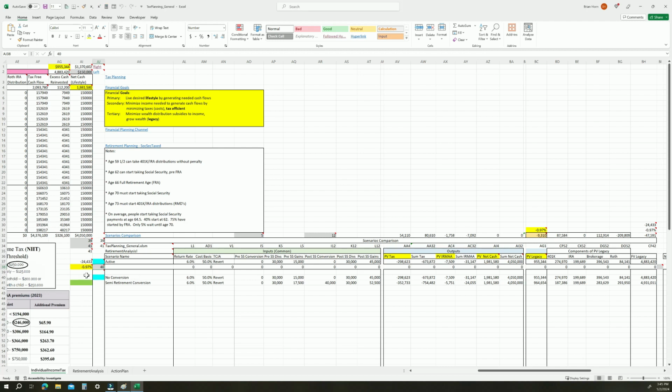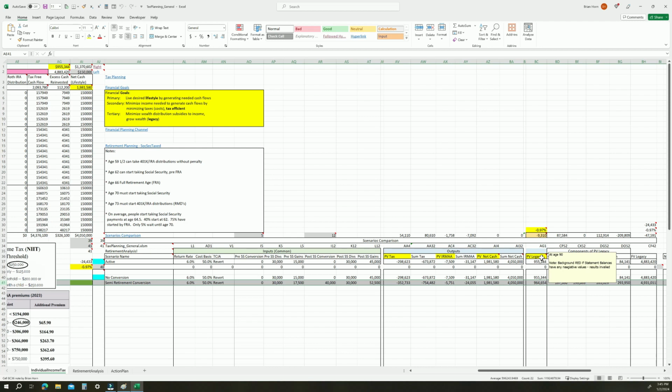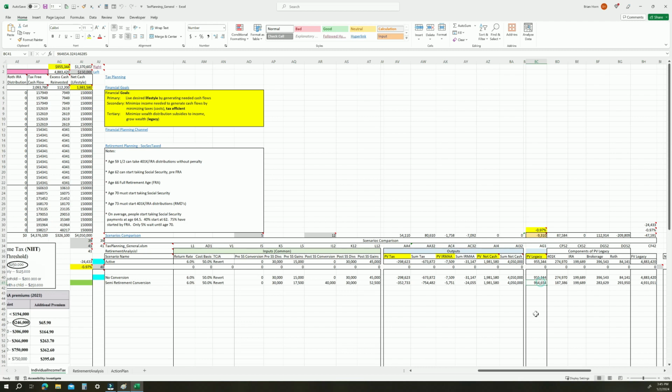Notice here over in cell AI 41 currently has got a background of green. Well, what that's doing is it's indicating that this scenario here in row 41 is the best scenario of all the scenarios being considered. And the criteria that's being used for best is what's being called present value of legacy. You can see the value for this particular scenario is larger than the other scenario. So currently it is deemed the best of the scenarios.